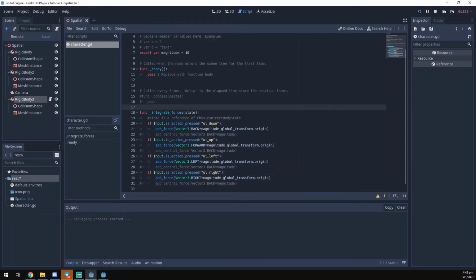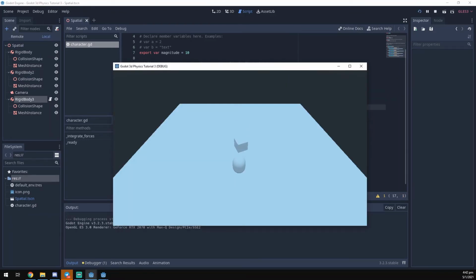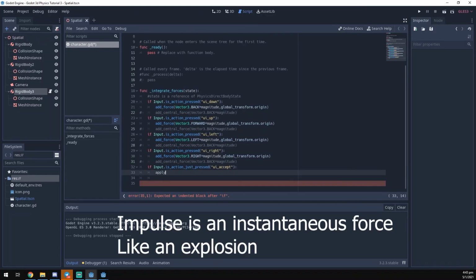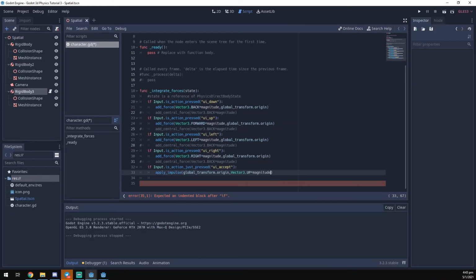Save the file. Press F5. Voila! Our character can now move. To make our character jump, if the player has just pressed UI accept, which is keybound to spacebar, we apply an upward impulse to the center of the player. Similarly, we could just use apply central impulse.